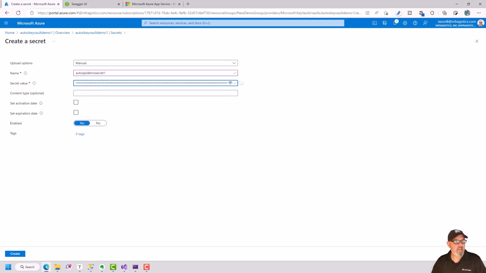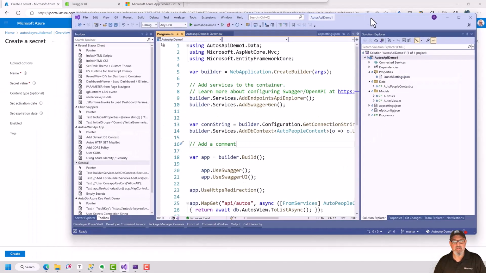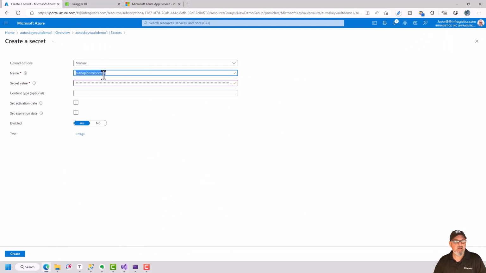So I have Auto API Demo Secret 1, and we can move Visual Studio back. We'll minimize it. I am going to copy this as well so I don't forget it. Let's go back here and paste it in my notes. All of these things end up being important because you need to use them in other places. So you want to make sure that you have them handy.